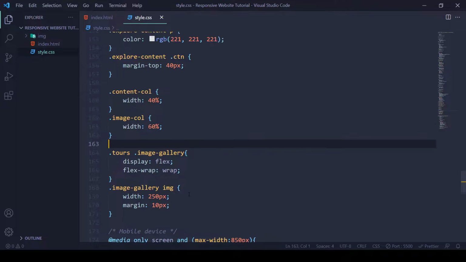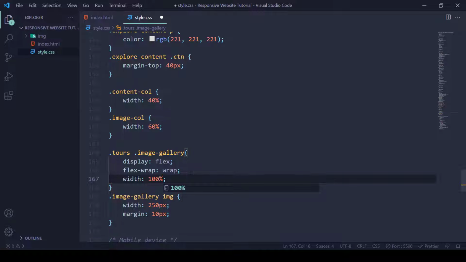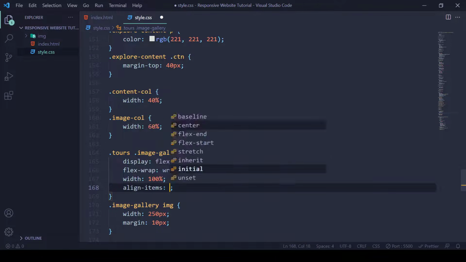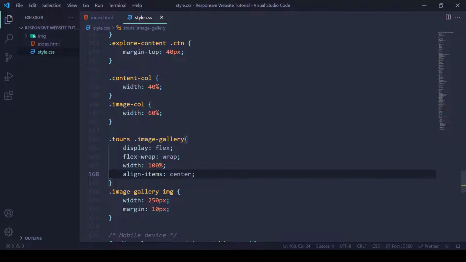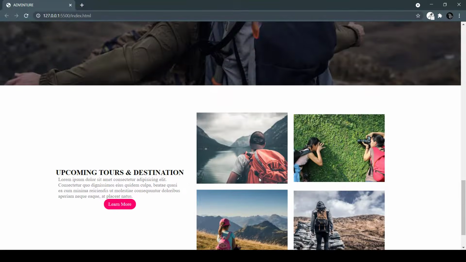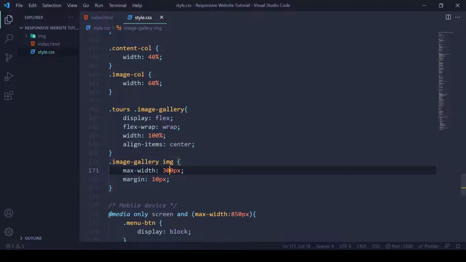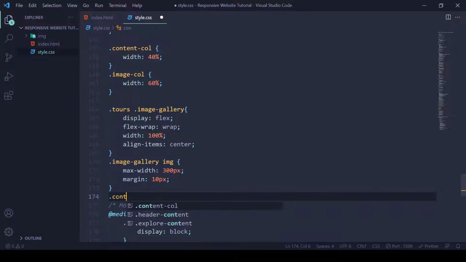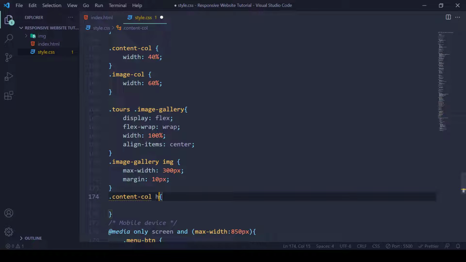So now let's open our CSS file, and for this add a width 100% and align items center. And inside our image gallery, let's add max width 300 pixel. You can see our beautiful image gallery here. Now let's style this text. So inside our content call, target our H1.